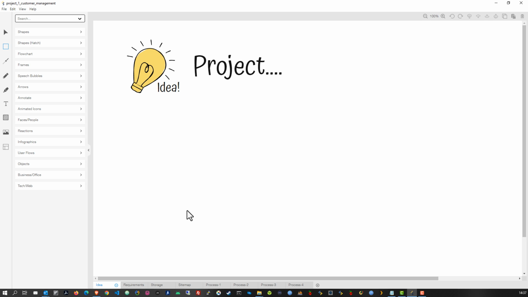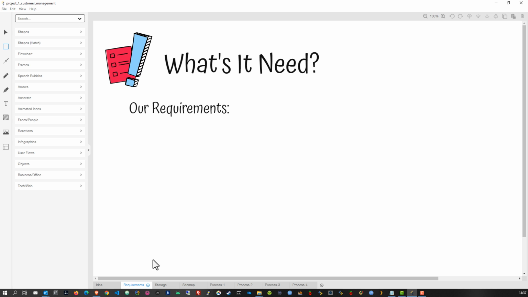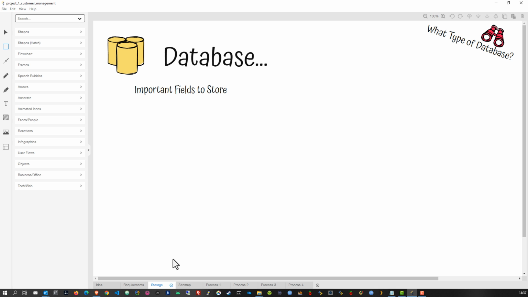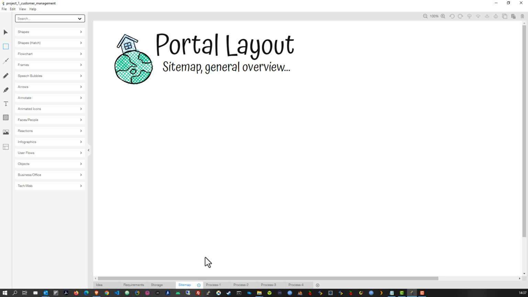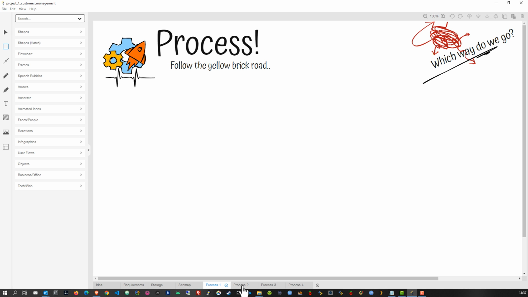Okay, so we want to start off today with a project. And as you see, I've already created a few pages here. I have this page, which is the idea page. A requirements page so that we can just jot down what is required. I have then also for the storage, what's important for the database. A sitemap, so we have an idea of what pages we want to have to interact with what. And then also some pages for processes, because usually it's a good idea to plan those out so you know what happens.